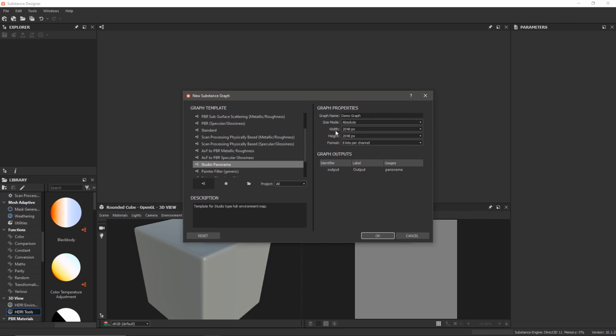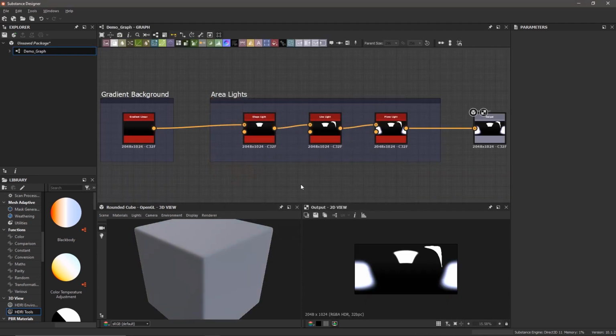So what we need to do is we need to set up the width to be bigger than the height. So if the width is 2048, let's set the height to 1024. And under Format, we're going to choose HDR High Precision 32-bit Float and hit OK. Okay, so there's a couple things we need to set up in order to get started.